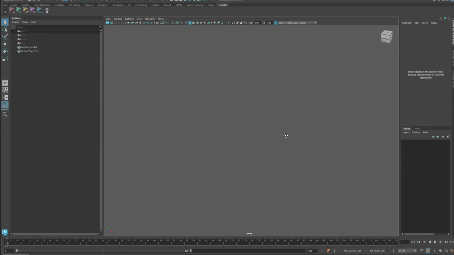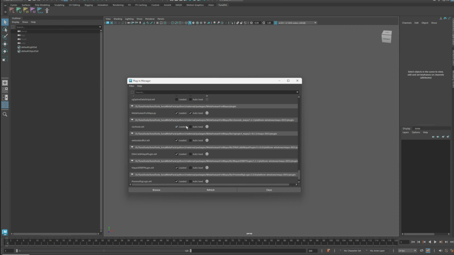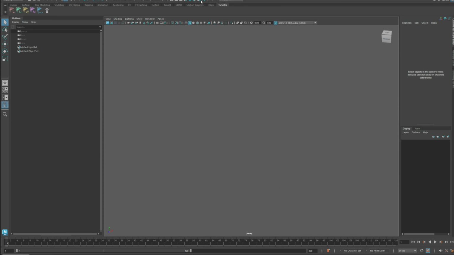Hi guys. In this session, I'll be giving a tutorial on how to load the head rig using the newest MH pipeline and how to merge it with the body rig. First of all, you must make sure that the Metahuman for Maya plugin is enabled in your plugin settings.